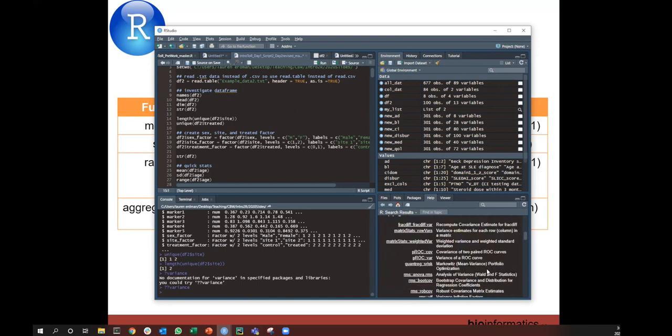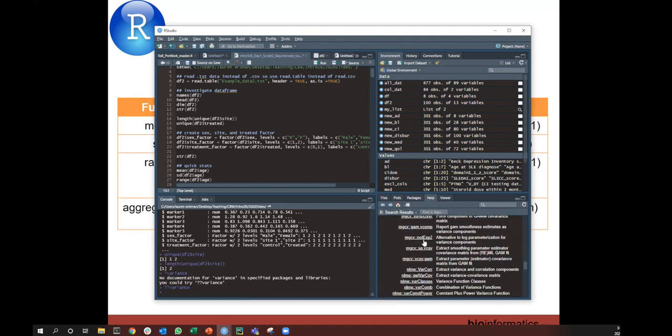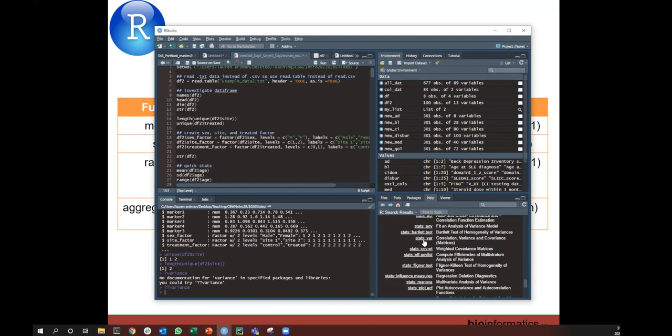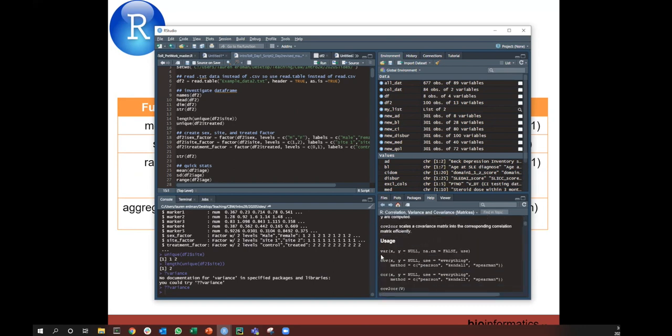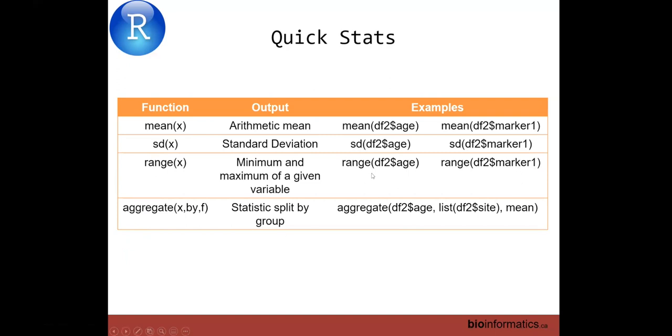Well, this is terrible. Let's see. Matrix stats, weighted var, that's not really what I want. Variance covariance matrix. Darn guys, I think I just chose a bad one. So here, stats var, this is actually gonna give you the variance, var. Okay, so then we could say var, let's look at the variance of our DF2 marker one. All right, so you can use these quick stats or functions to find stats for your values.